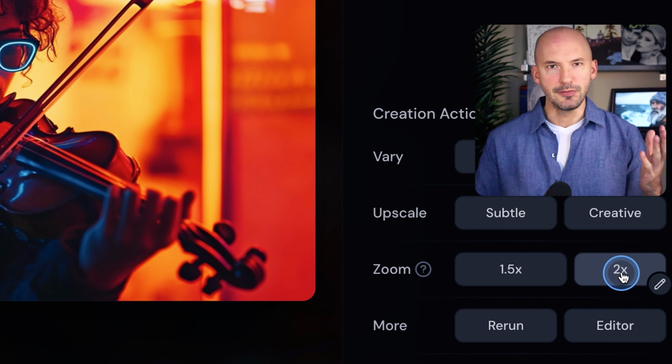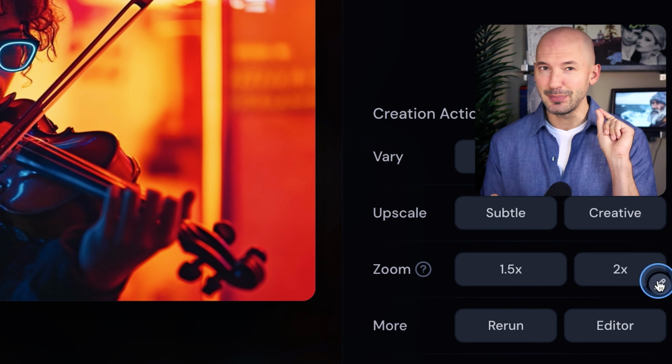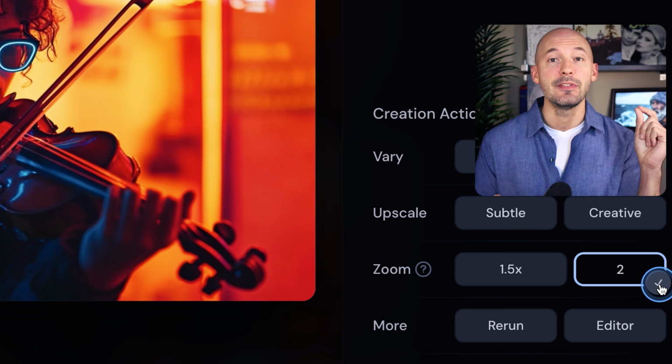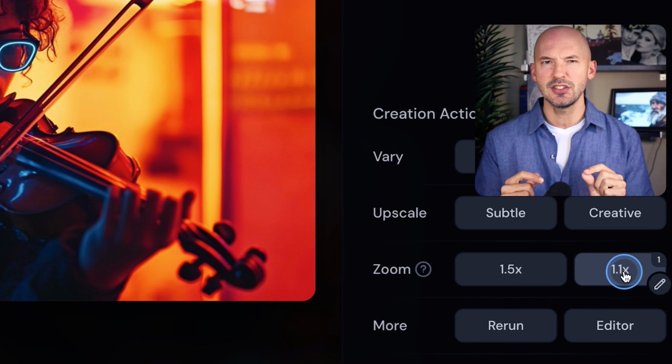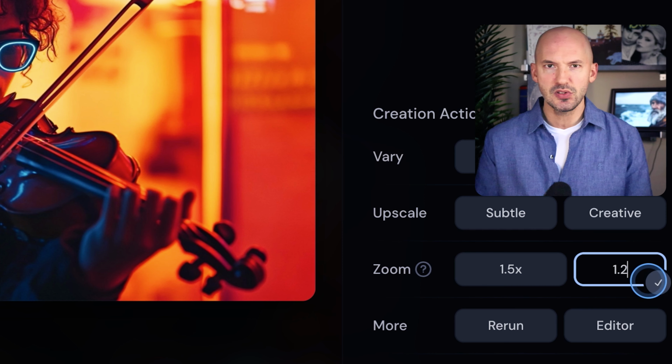Those are probably fine to use, but you can click this little button beside the 2 and manually type in any value between 1 and 2. Go any higher than 2 and it will default as 2, and 1.9 wasn't working for me for some reason.